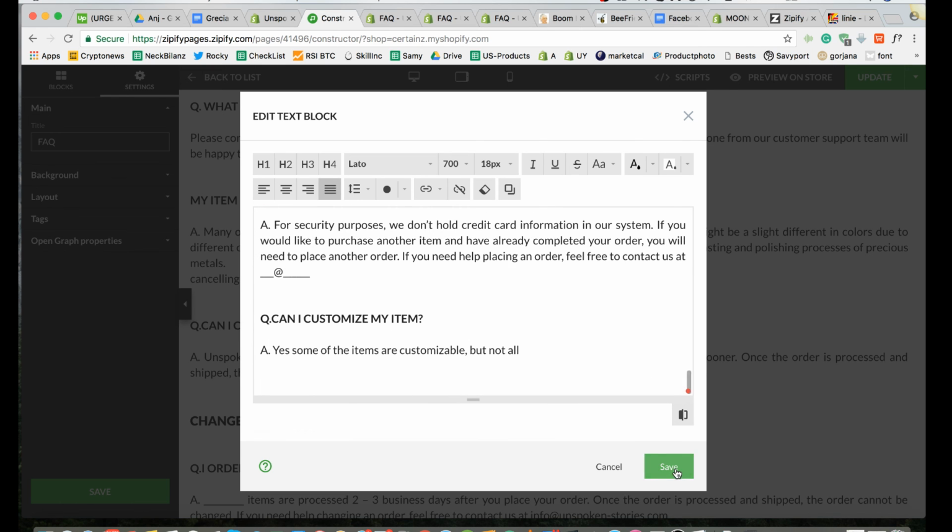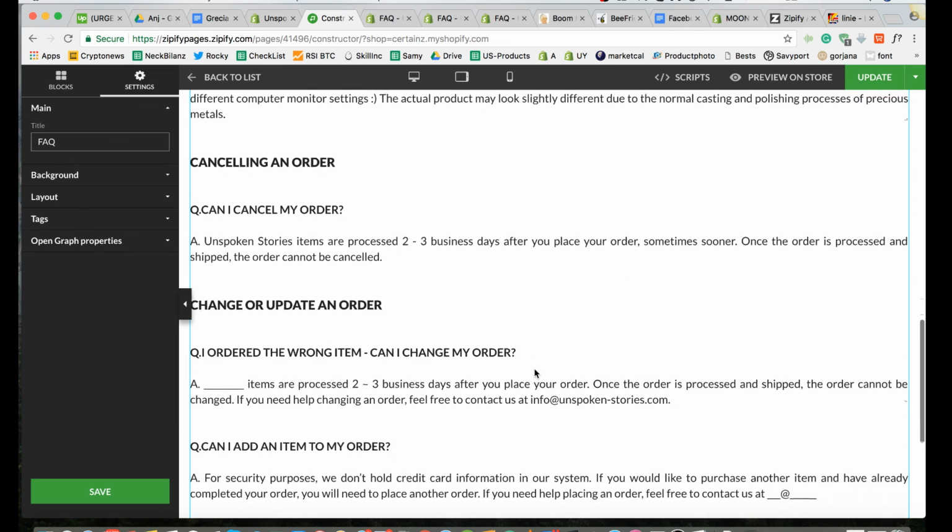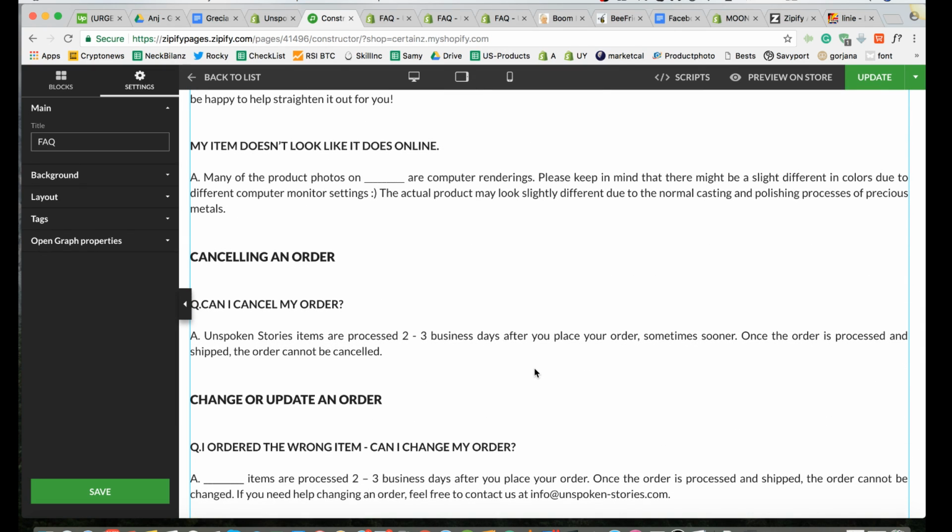Yeah, all good. So yeah, that's it for this tutorial. That's it with this tutorial on how to use Zipify and edit pages.